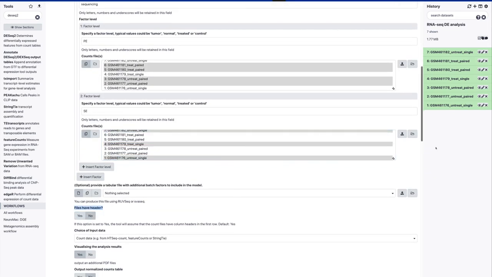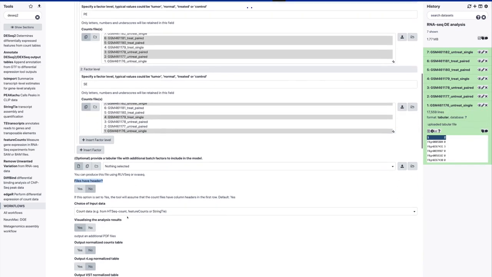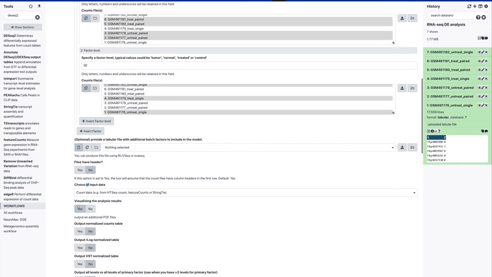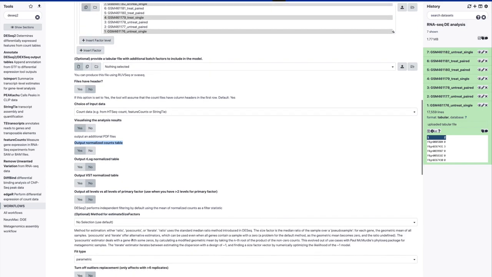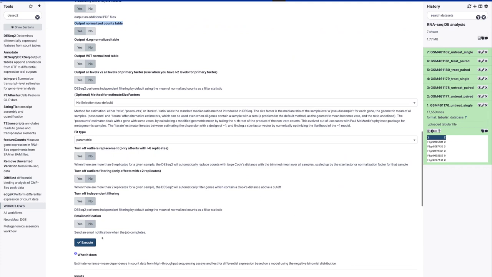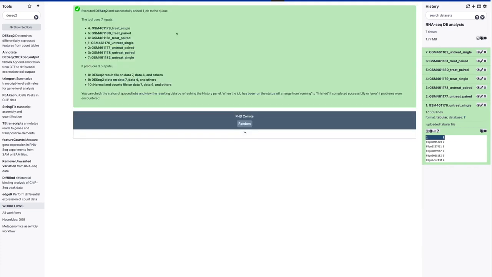The data doesn't have any header here. If you look there, there is no header. We want the count data. The input data are from featureCounts. We want to visualize the analysis result. We want to output the normalized count table. And that's all. Then you can start DESeq2.